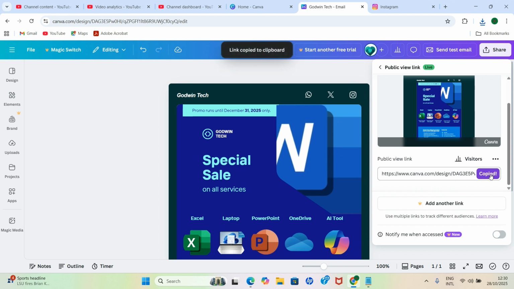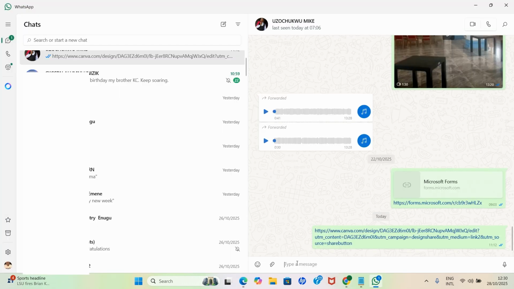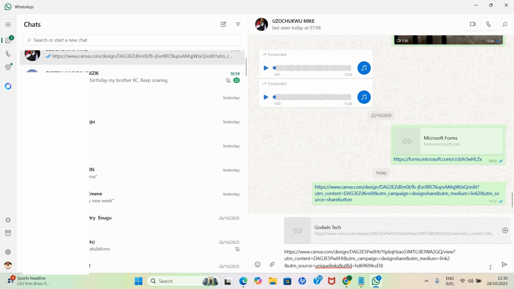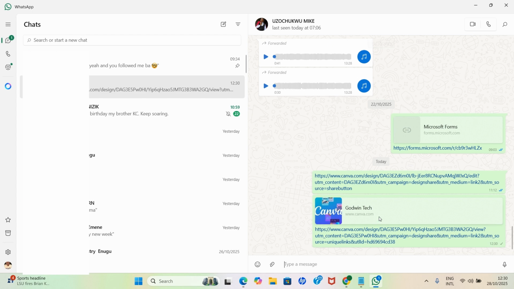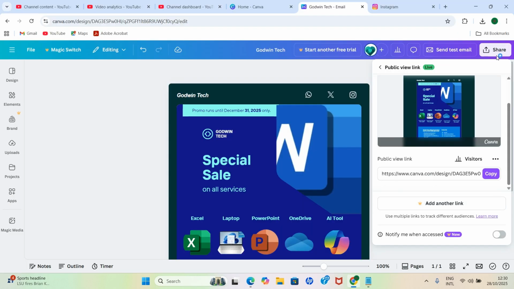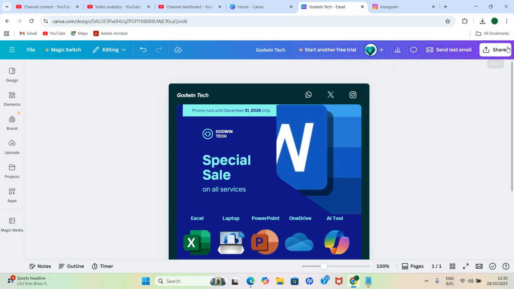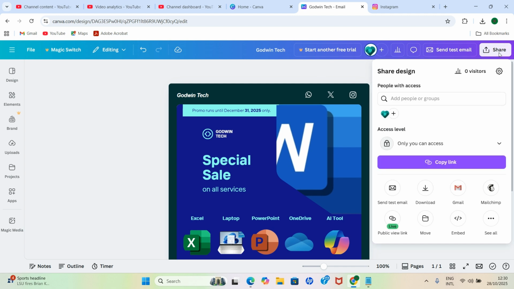I can get to somebody's WhatsApp and send this. So I am on one of my contacts on WhatsApp. Control V to paste the link and now we send it to him. So I'll click on this. Once he clicks on this link, he'll be able to access this design. All right, so I can click out, then click on share again to see another way we can do this. Maybe you want to send to another person's email address. It's possible. You click on Gmail, follow the on-screen guide, and send it to the email address of the person.